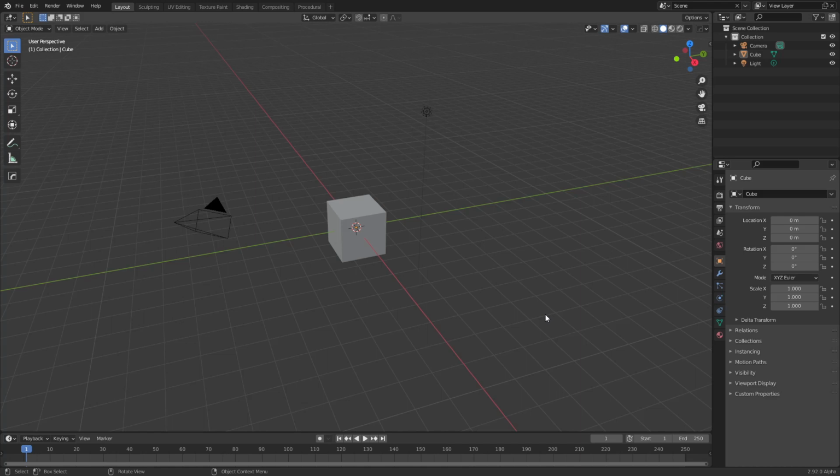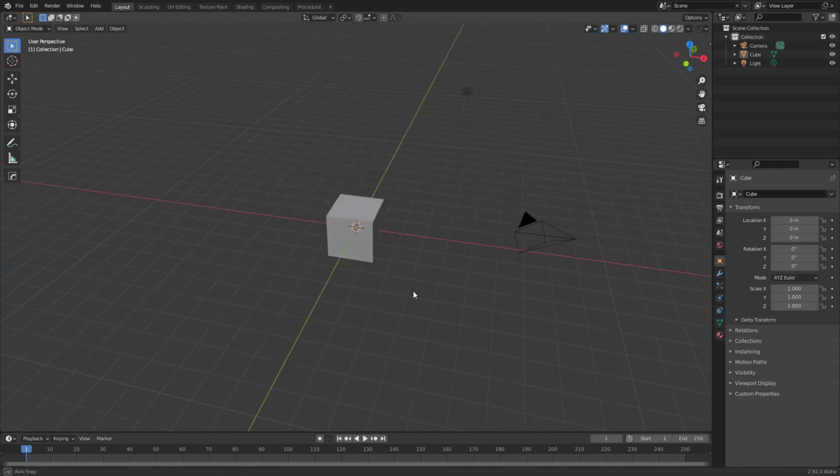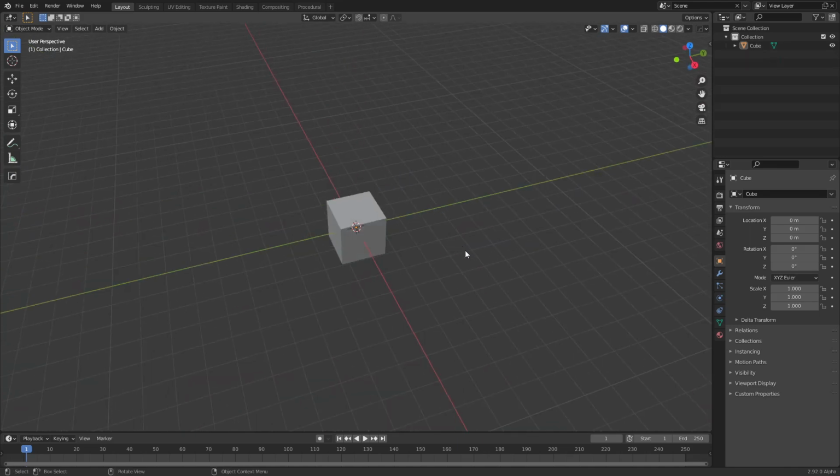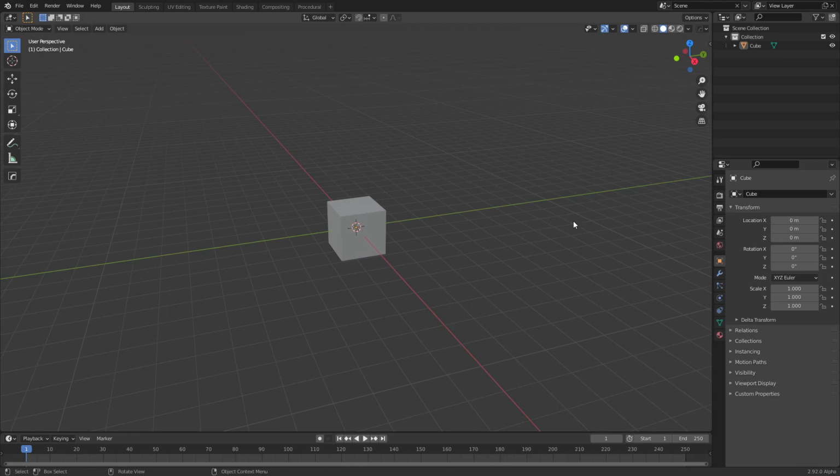There are a lot of people struggling with the curve modifier. I have a lot of questions about this, so I decided to try and explain it in detail. We are going to cover the two more common uses of the curve modifier. The first one is with an array modifier.